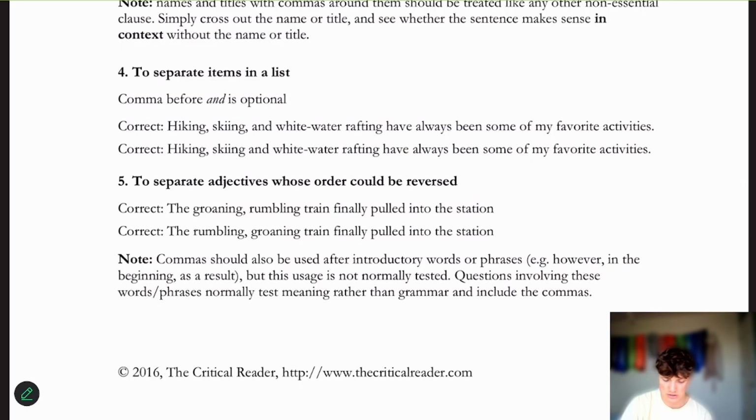If I switch the words groaning and rumbling, they're both describing the train independently, right? They're describing the noises the train's making. So we can switch those two and the sentence still keeps its exact meaning. And if we can't switch the two adjectives, we need to put a comma between those adjectives, basically implying that they're equals, okay? Now, you might be thinking, well, when can we not switch the adjectives?